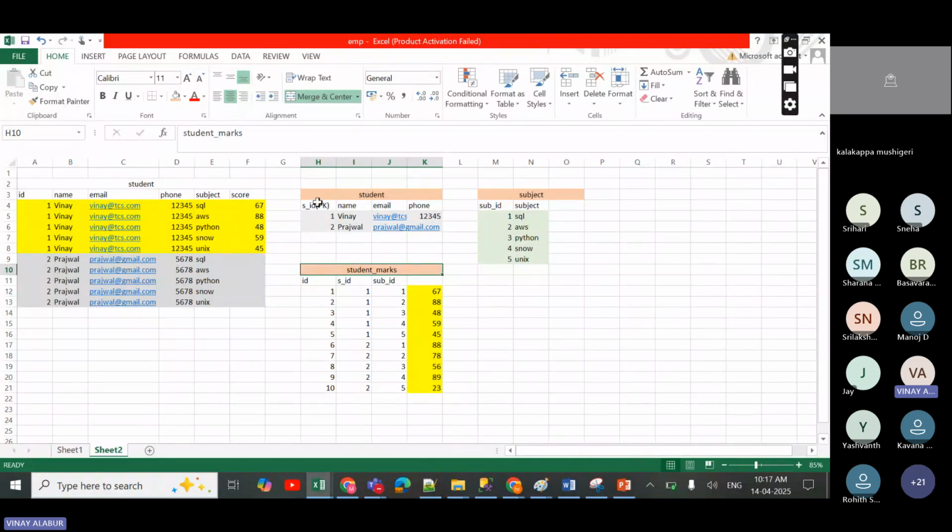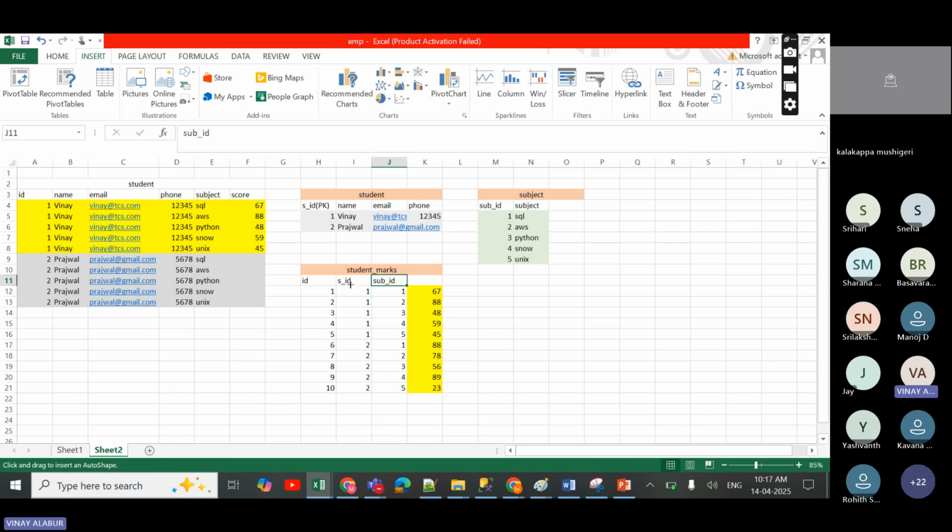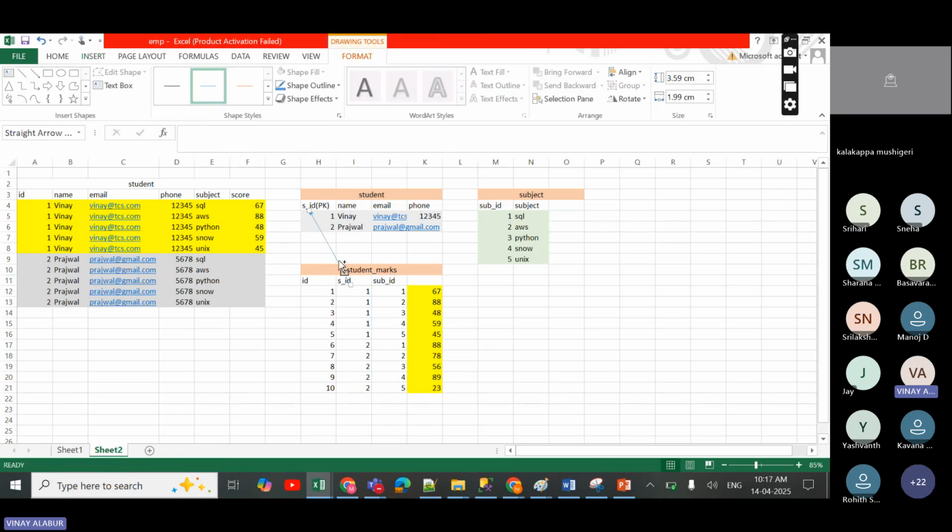In this table, how are they connected to each other? What is the relation among these three tables? These two tables are independent. There is no relation between the subject and student tables. So what is the relation between the student and the student marks table? How are they related? Using the student ID. And what about the subject and the student marks? We have the relation using the subject ID.